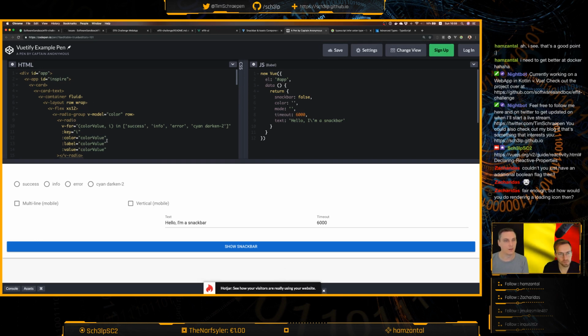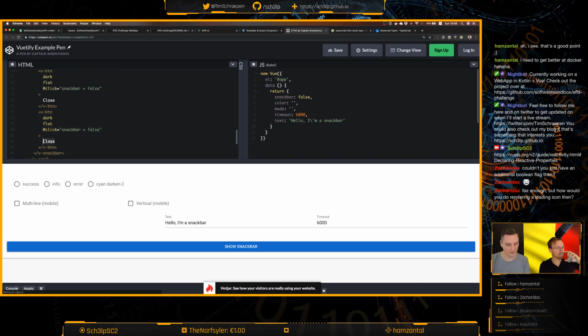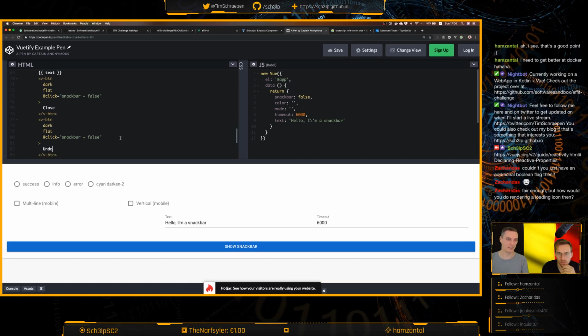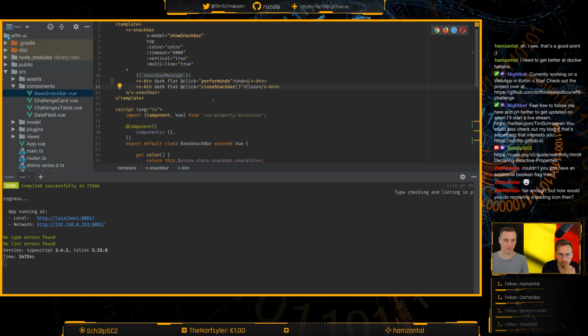And then we just add another button saying undo, which is exactly the same behavior. And then we say show snack bar, and then it just works. Okay, but yours is styled differently. Yeah, dark flat. It's styled exactly the same. I'm afraid. Huh. It's very strange. It doesn't even have an if.